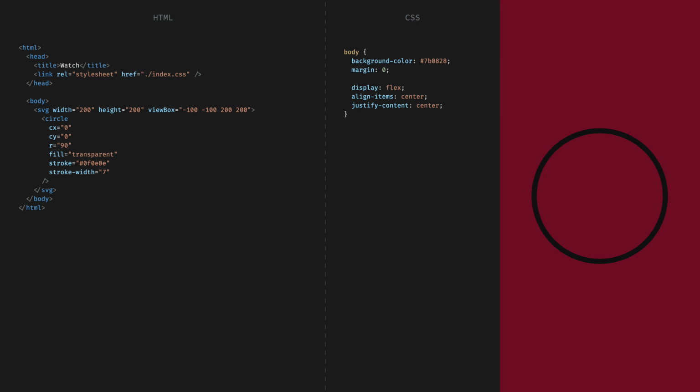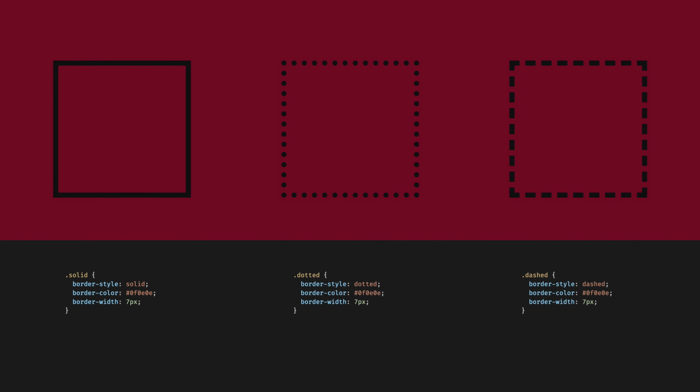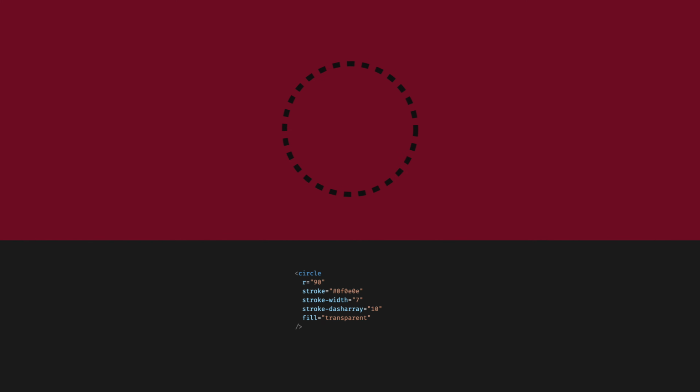Now here's where things get interesting. How do we turn this into minute markers? You might be familiar with the border style property in CSS. Mostly you would use a solid line as a border, but you can also have a dotted or a dashed border. These border styles are not very common, as you don't have many options for fine-tuning them. In SVG though, we have similar possibilities with much more customization options.